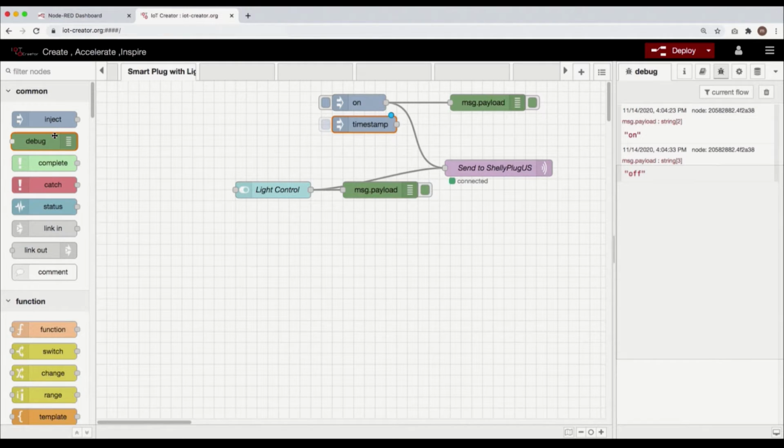After this, click on the Debug tab on the left and drag a debug node onto your flow. After doing this, your debug node will say message.payload. Then click on the right side of your timestamp node in your flow and connect it to message.payload.